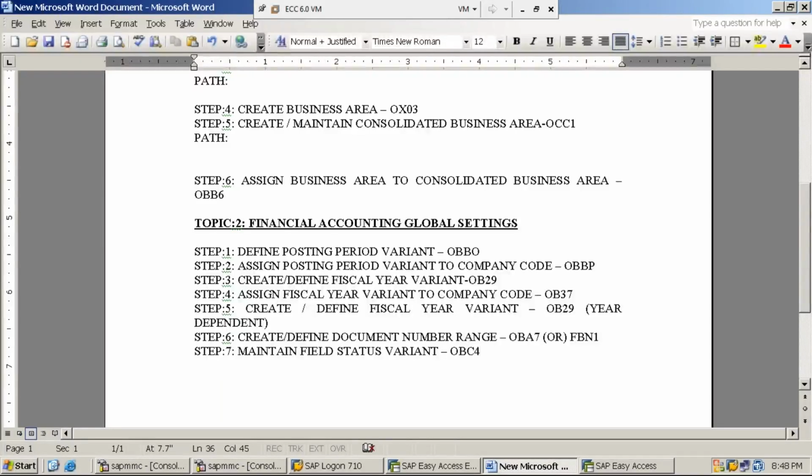Maintain field status variant OBC4. Have you heard about the term field status or status of the field anywhere? No. Maraj, how about you? No, sir. Yeah, fine. Sir, you have heard about this. You know very well what it is, but you don't know that you know it.